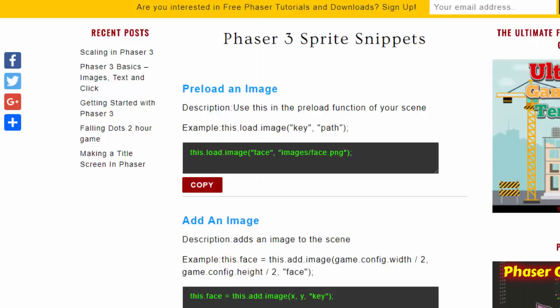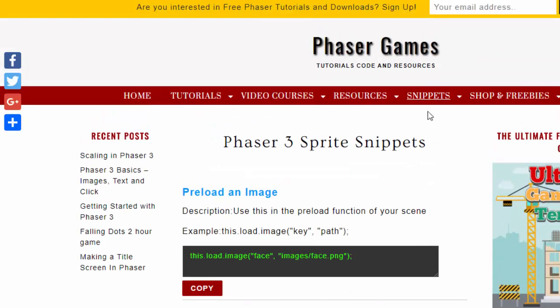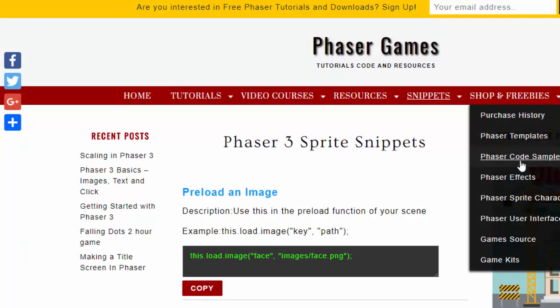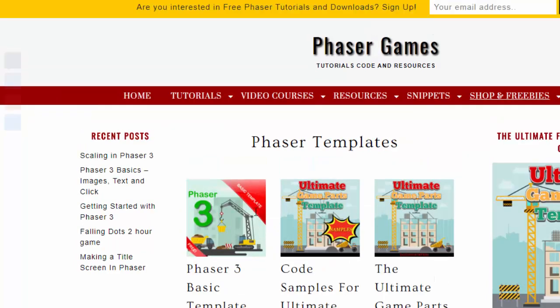I'm going to show you very quickly how to put sprites into Phaser 3. And I'm going to be using the template that we made in the last video. If you don't have it, you can just go over to phasergames.com under Shops and Freebies into Phaser Templates. The one that you want is the Phaser 3 basic template, and that is a free download.